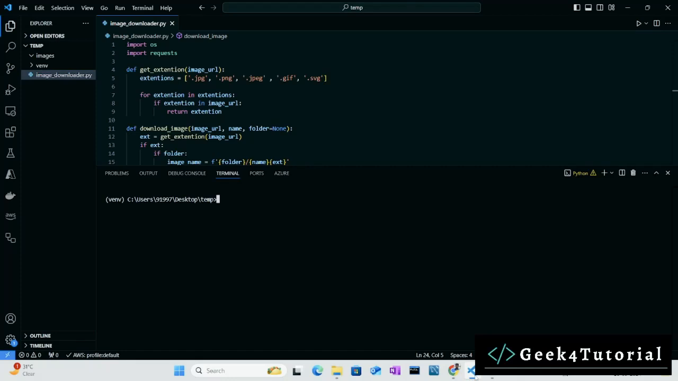Hey guys, in this video we will build one simple Python project, which is an image downloader that will download an image from the web and save it to your local machine. This is a very simple project, for absolute beginners who are just getting started in Python. By building this project you can improve your coding knowledge. So without further delay, let's get started.